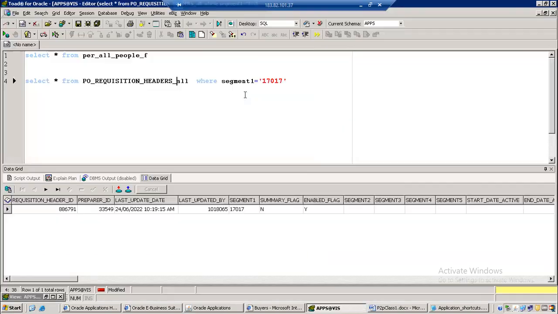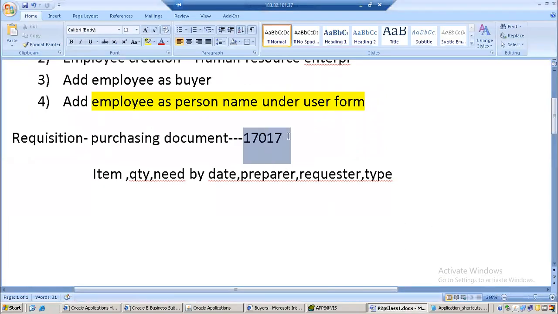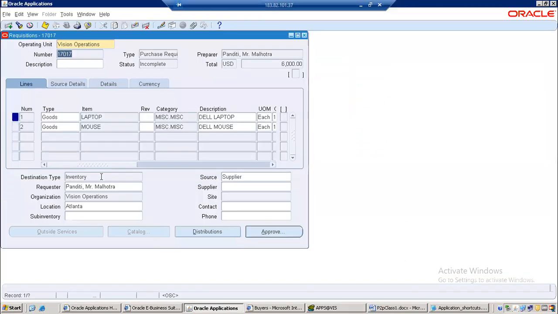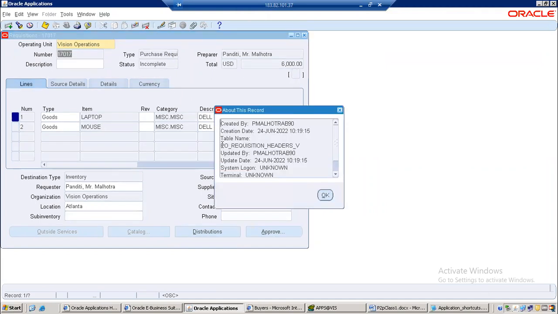Okay. So what is your requisition number? I already saved 1017, correct? It's the same number. Fine. Now, as I mentioned, there are 3 tables here. So one table is PO_REQUISITION_HEADERS_ALL. Instead of the view, I mentioned to take the underscore ALL table. Remember the same terminology.